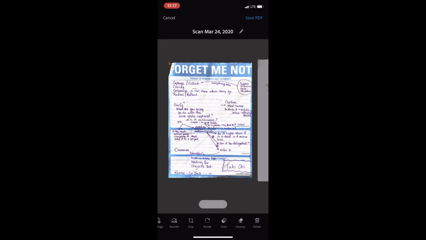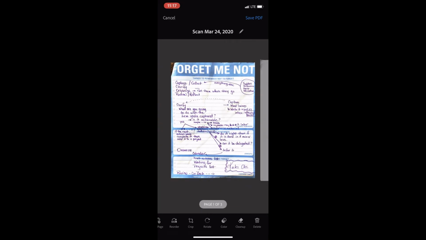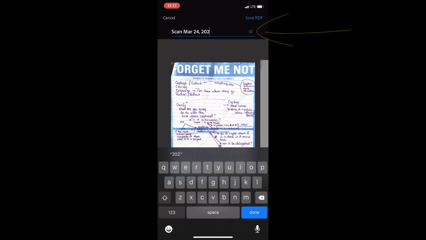As I select through, you'll see that I have all three pages that I've scanned. Now I need to change the name of it, and I can do that by clicking on the pencil icon at the top next to Scan March 24th. And I can name it anything I'd like, whatever the assignment name is.